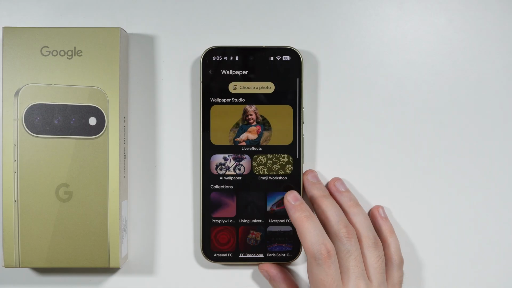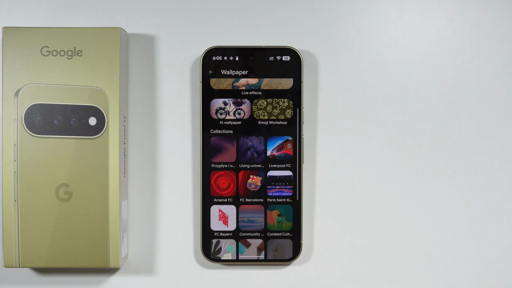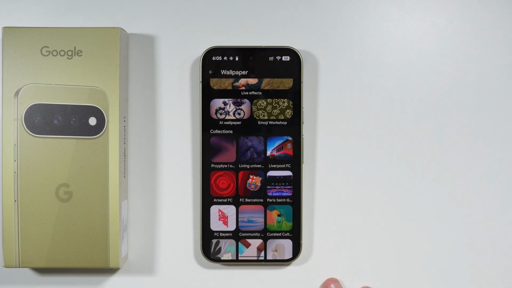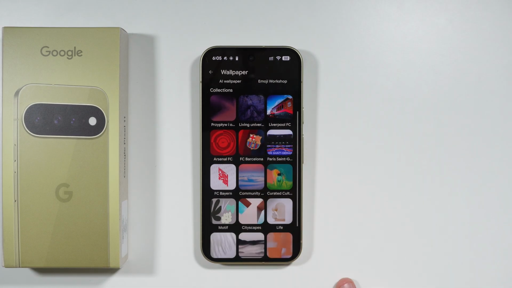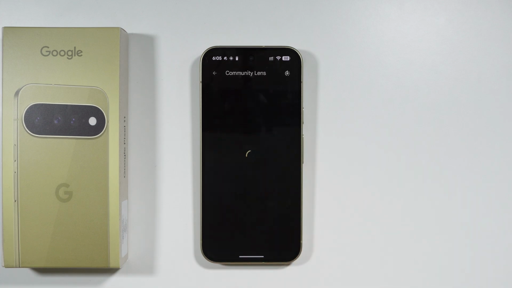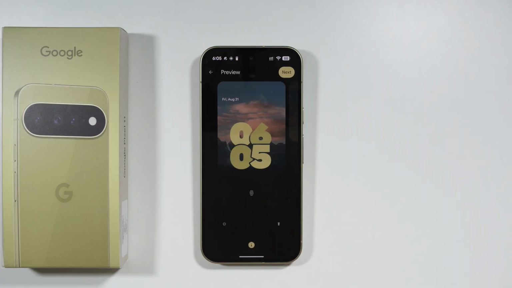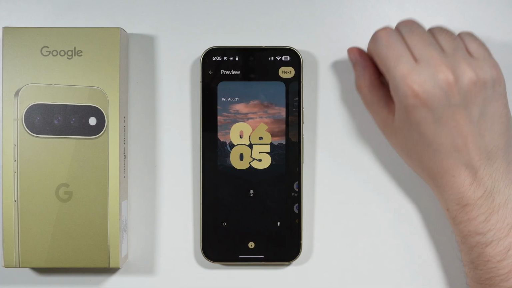You can also tap on More Wallpapers in order to find all of these different collections and categories that you can use to set up on your phone. And let's say I'm just gonna choose the community lens category. And if you find a wallpaper that you wish to use on your lock screen, then you should be able to pick that wallpaper. There we go, we have the preview.